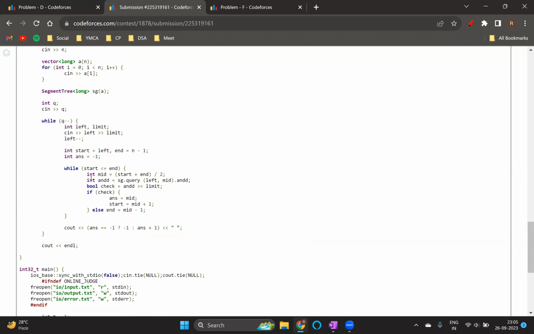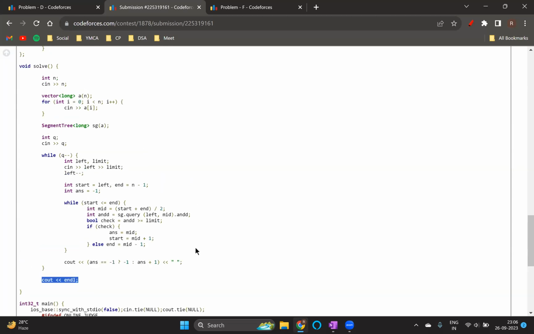Answer is initialized to minus 1. Then just finding the mid, finding the AND of this range from left to mid, and then checking whether it is greater than or equal to limit or not. If it is greater, then setting it to be my answer and searching on the right side, otherwise on the left side. At the end, checking if answer is still equal to minus 1, then print minus 1. Otherwise, print answer plus 1 because I have to give the answer in one-based indexing, so just incrementing the value by 1. And later on, at the end of the test case, I'm just printing a new line.